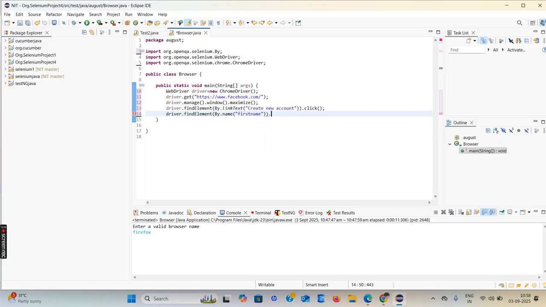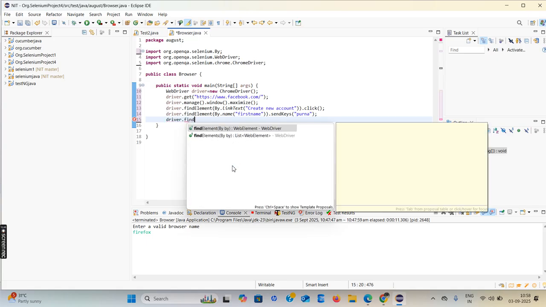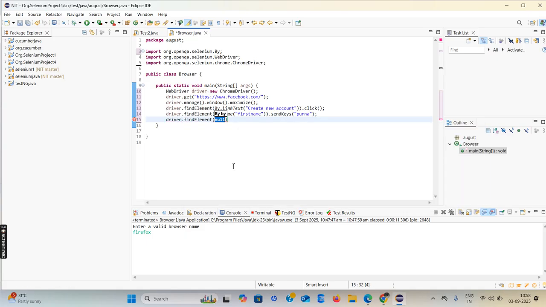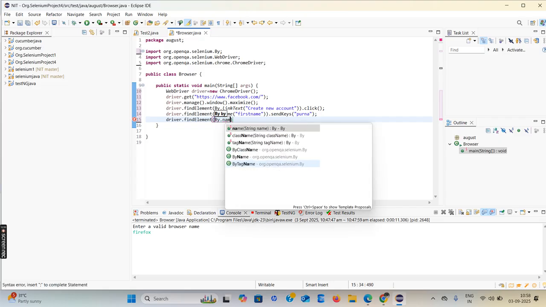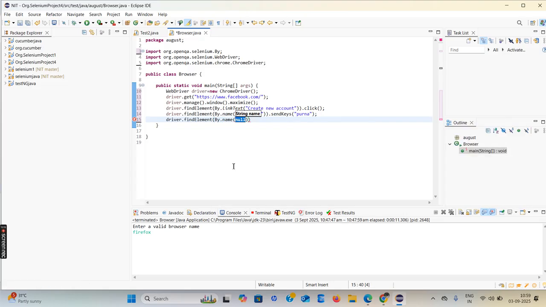We can pass send keys here. My send keys is Purna, the name for first name. I can give it like this, send keys. Same like that for last name also. Driver dot find element by dot name, and here we can pass one string.